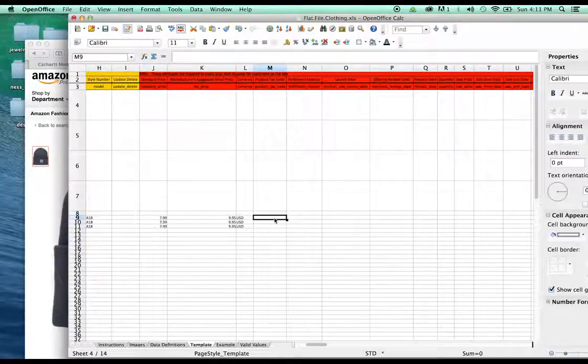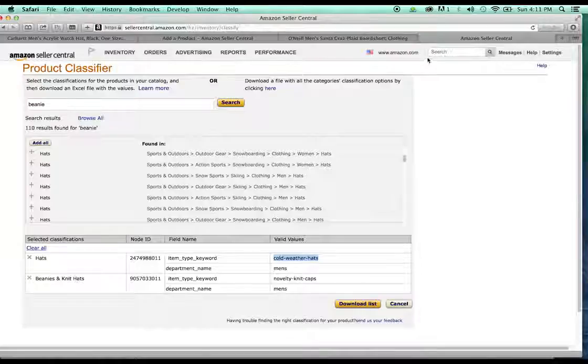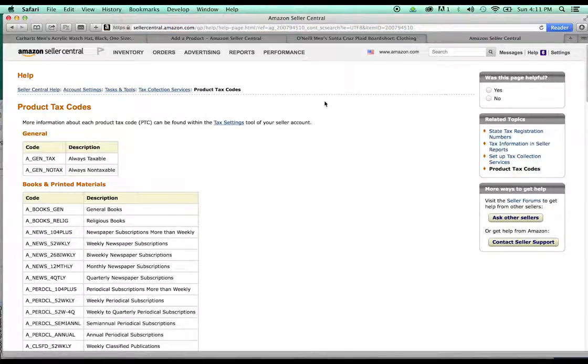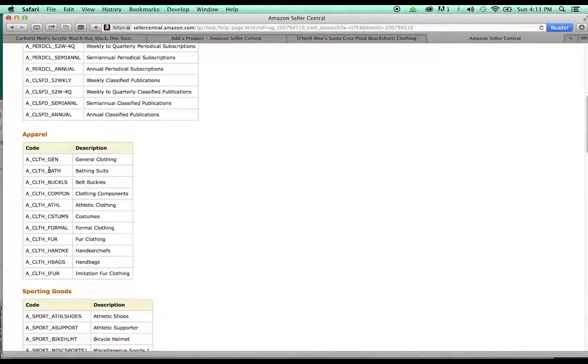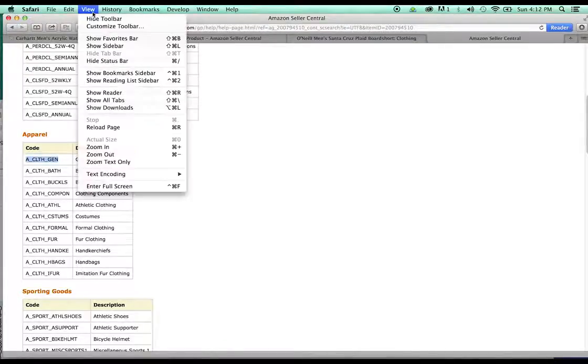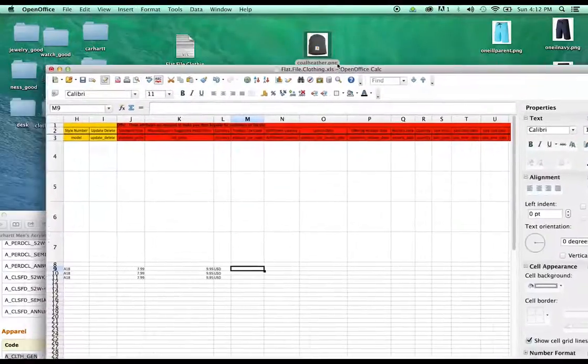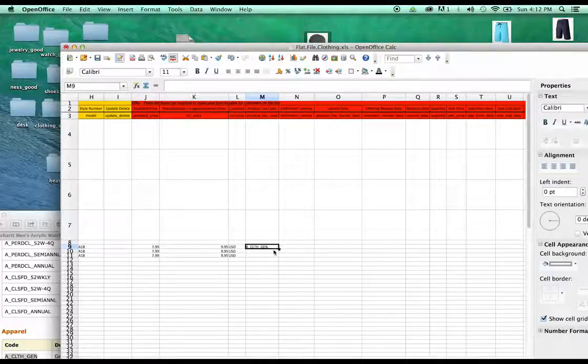Product tax code you do have to have, and we'll look that up. Go on Seller Central, type in product tax code. Let's take a look. Product tax codes. Apparel. Yeah, clothing, general. A underscore CLTH underscore GEN. Copy that. Paste that over.